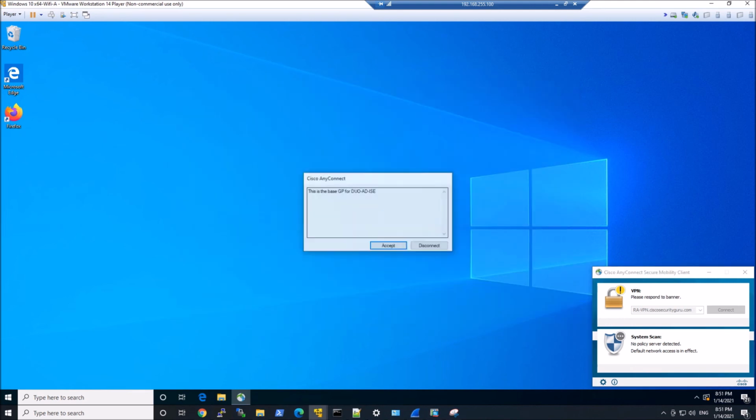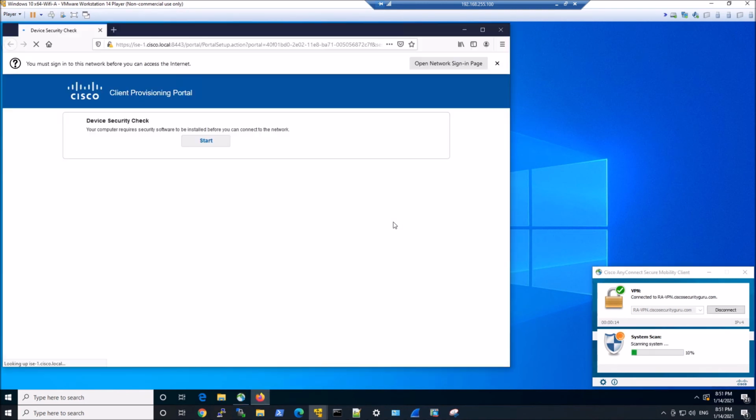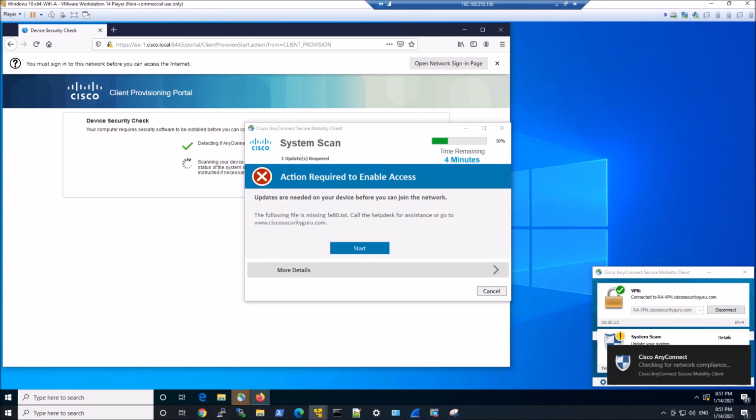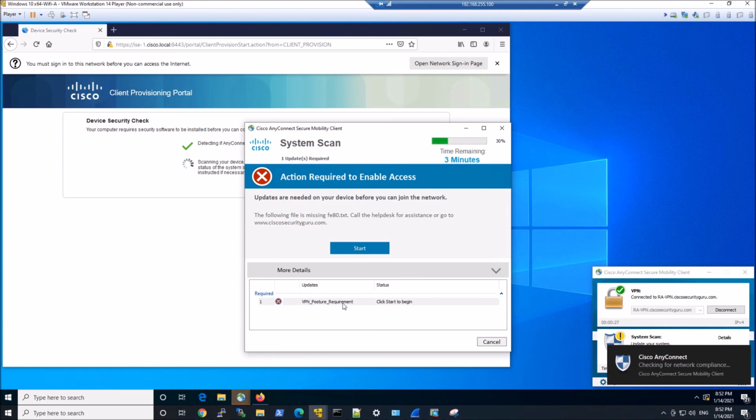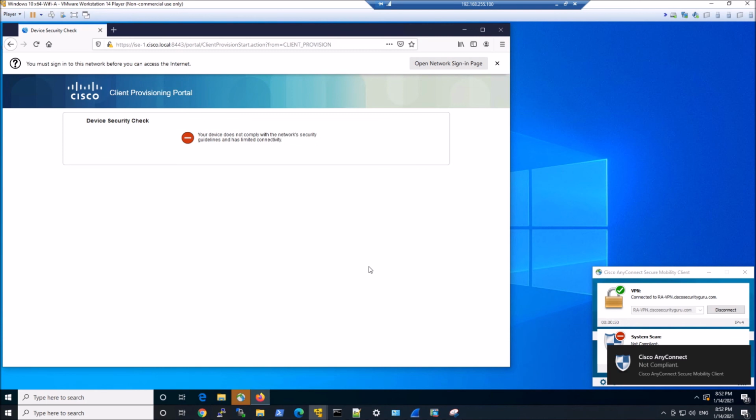And you can see here, I removed the file because I wanted to show you that you can actually come in here and look at the message. So if you start that process, it says the following file is missing, call the help desk. So again, you can provide some guidance to the user. I just wanted to show you that piece as well. Anyways, 21 minutes, fully configured ASA with ISE using posture.